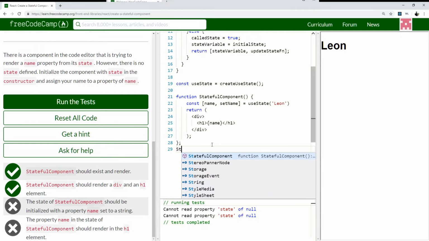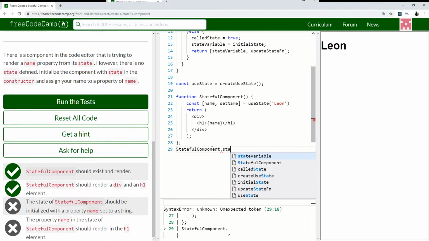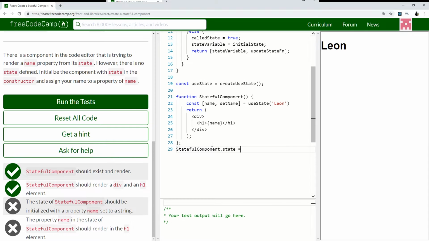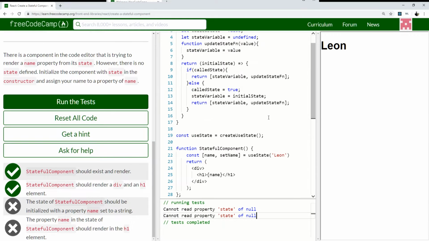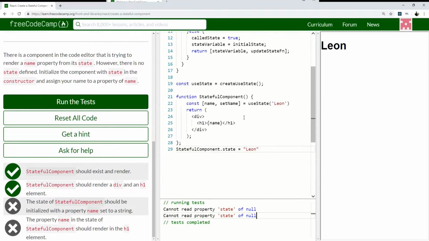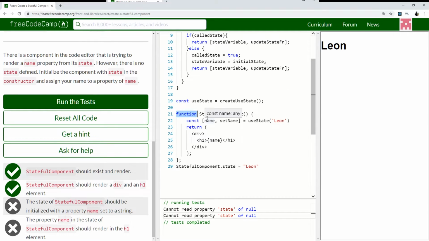What if I did this? I said stateful component dot state equals Leon. We're just gonna. Can't read property state of null. I guess we have to do it. We have to do it their way, guys. Their way or the highway. Here we go. Class.